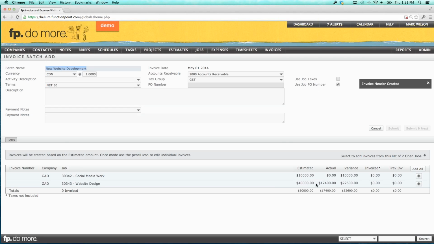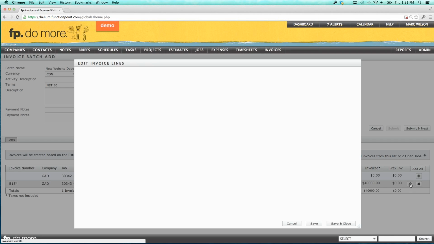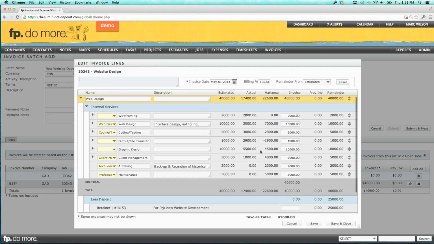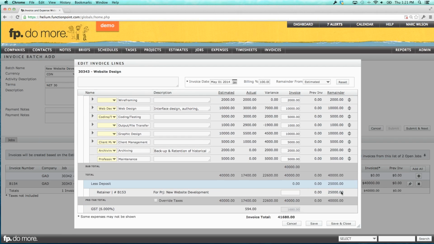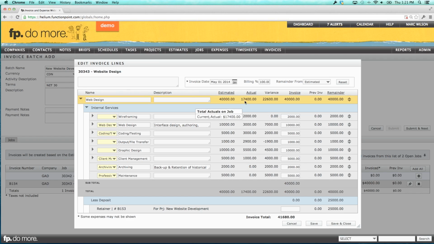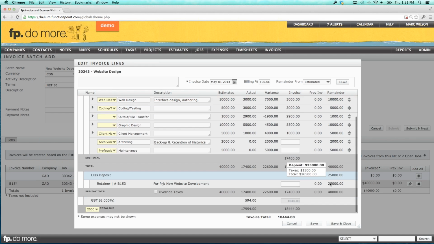Create that. And then what I'm doing is I'm going to generate an invoice for my website work. And this invoice is going to be less deposit, so $25,000. So I'm going to invoice for this the value of my actuals, my $17,400. Click on the actuals column. I'm invoicing $17,400. And I want, of that $25,000, I want all $17,400 to be taken away from that deposit. Save that. Oh, $17,400, there we are.